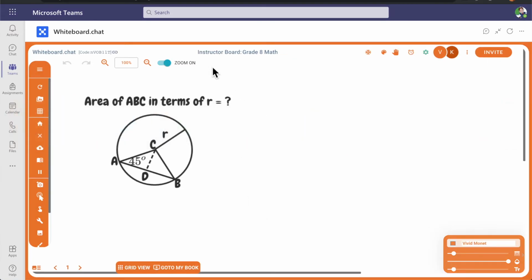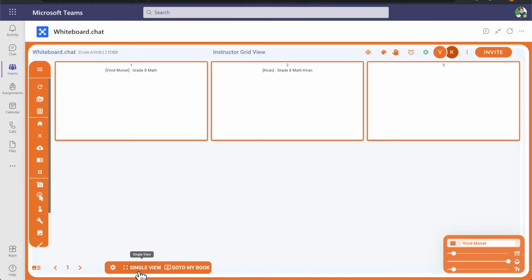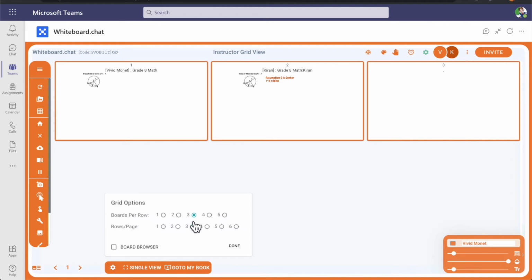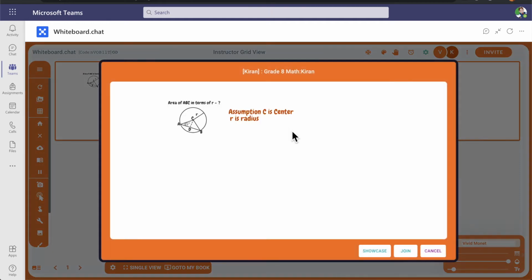Switching back to the teacher's board, the teacher clicks on the grid view. The teacher gets a view of all the boards of the students. Here we have just one student added, but if you have multiple students, you can have multiple boards that are visible, and you can configure how many you want to see. This shows you a zoomed-in view of the student.